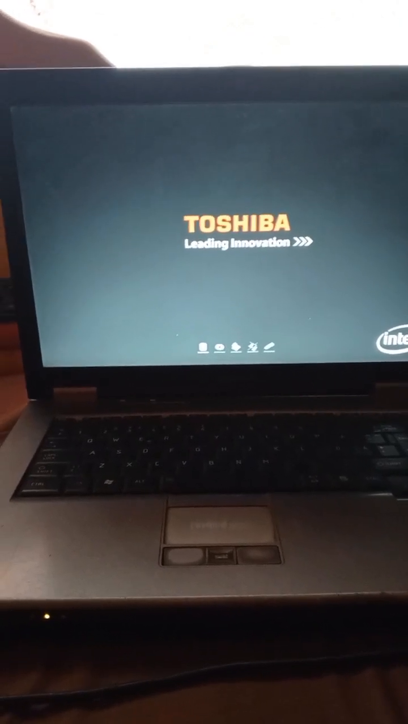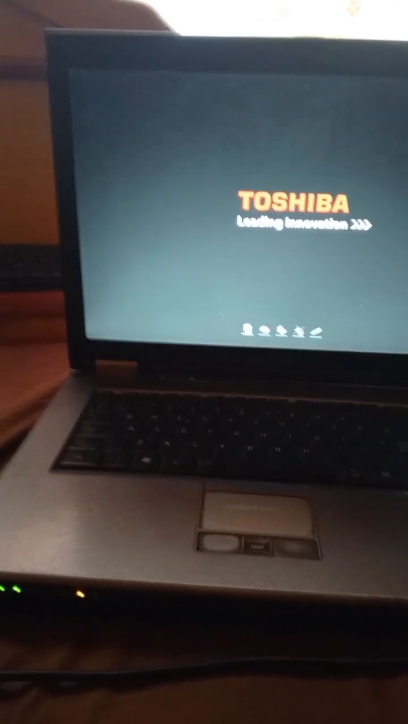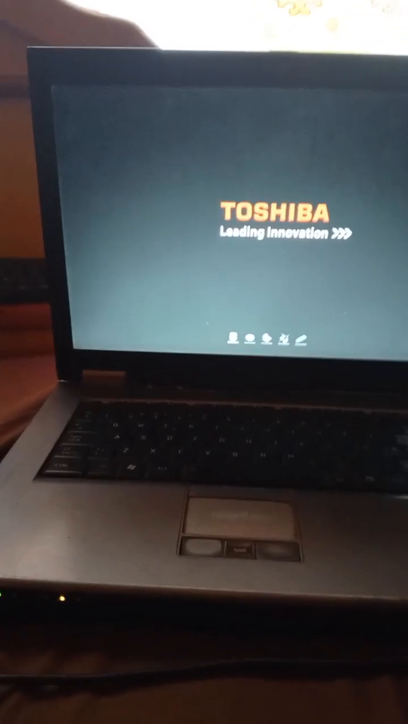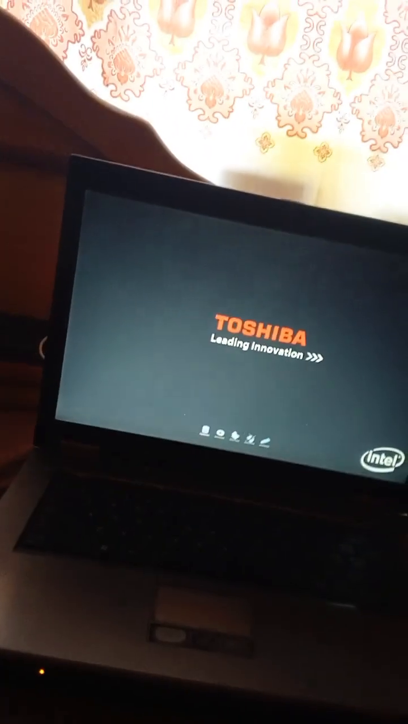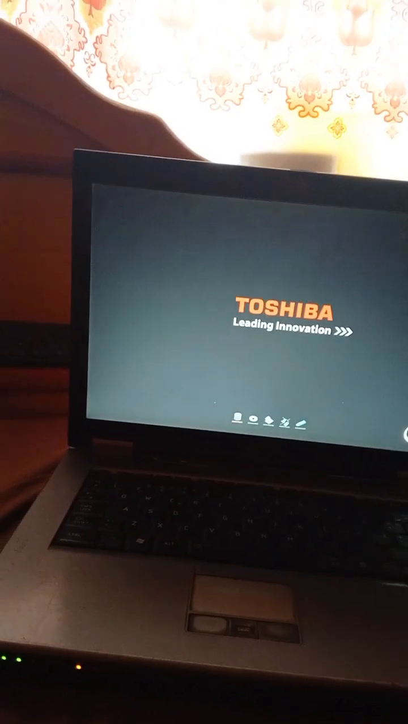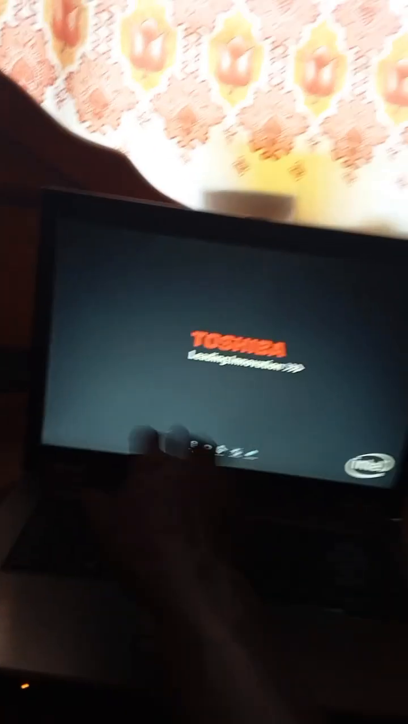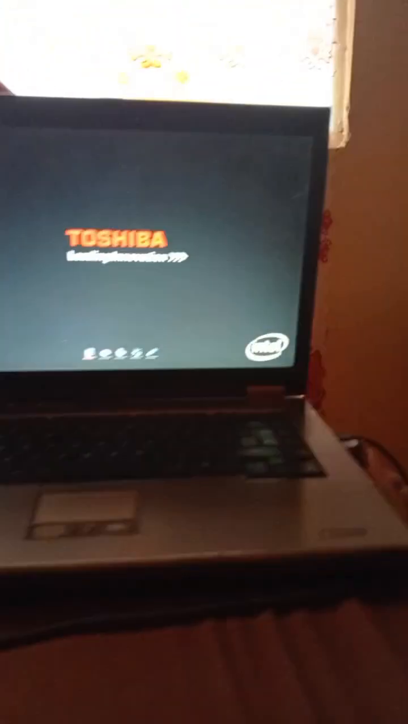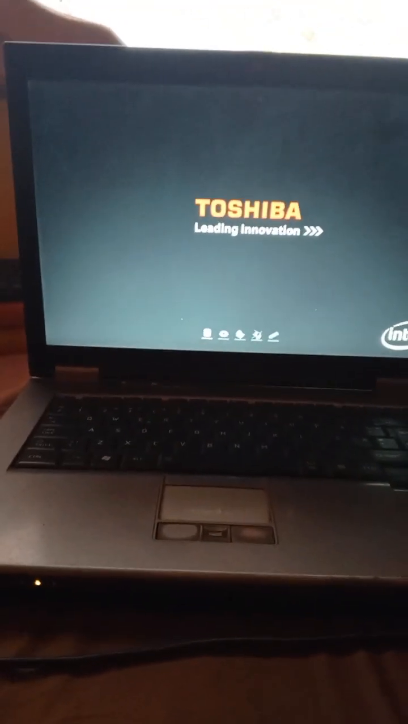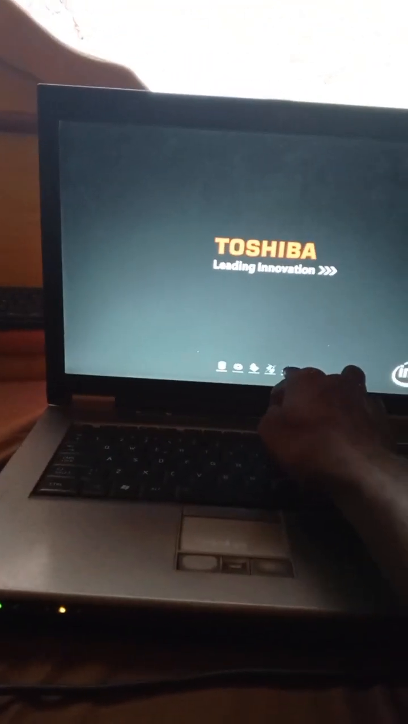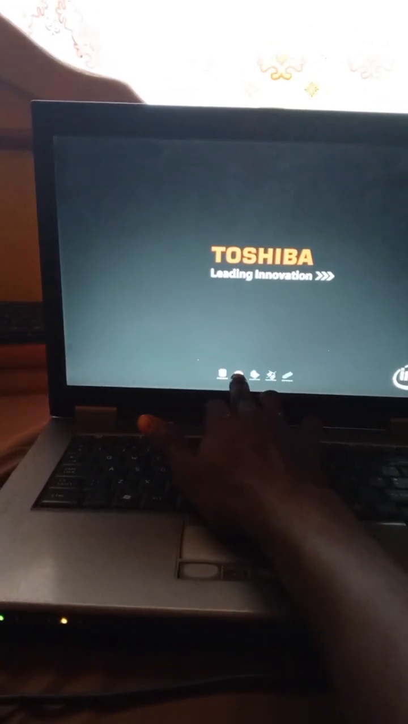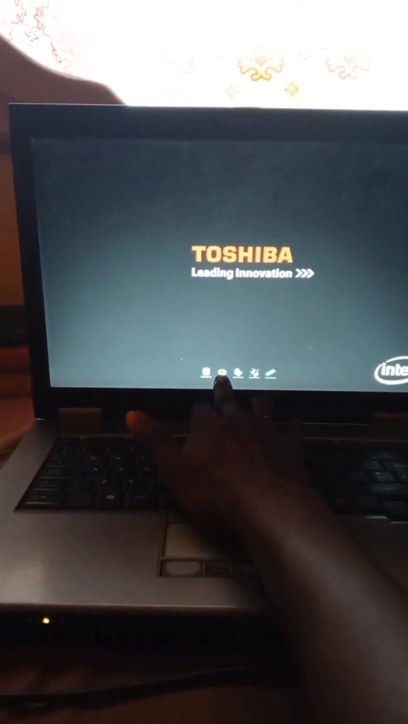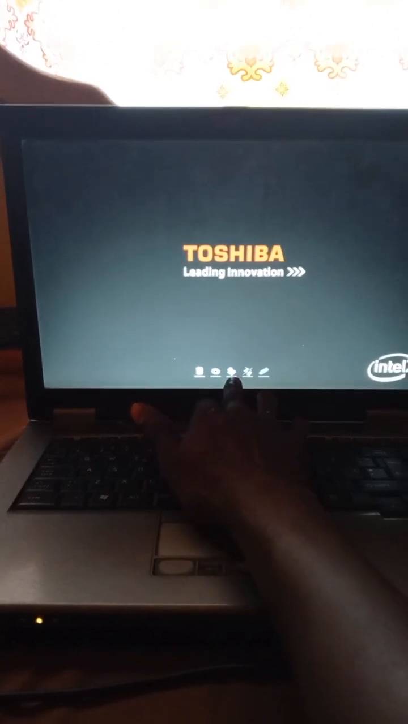So first of all, you have to turn on your PC or laptop. Then after that, make sure you press the F12 key several times so that the window will appear like that. It will be stable like that. Then you just change it to the USB drive icon.